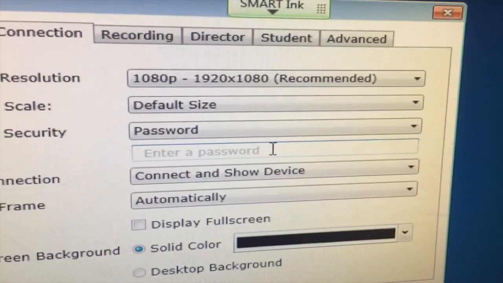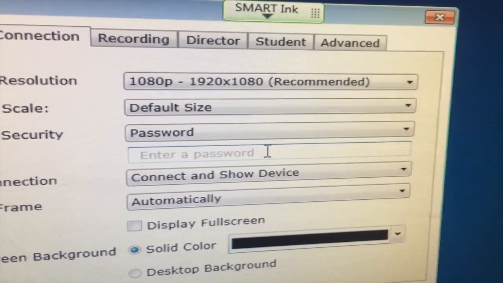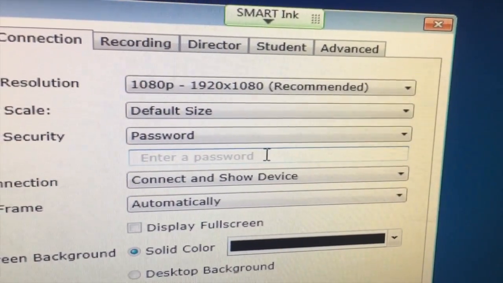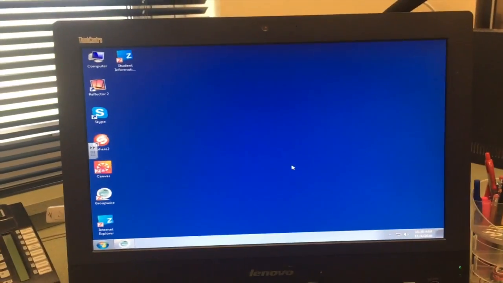That way, if they're working on iPads and a student is doing something awesome that you want the class to see, they could project their iPad up onto the screen as well. So just for right now, I'm just going to make my password 123. I'm just going to hit OK. Okay, so now my Reflector software is ready to go.